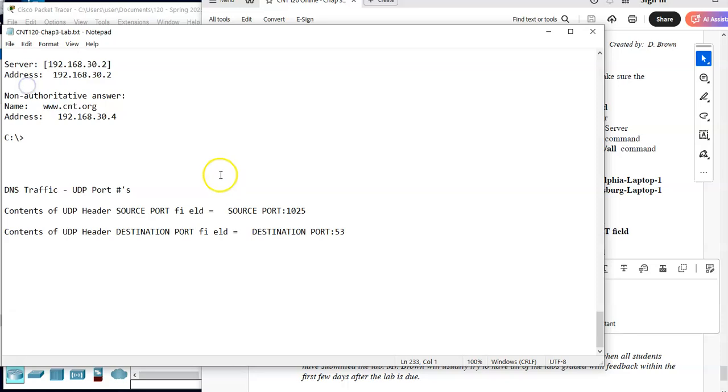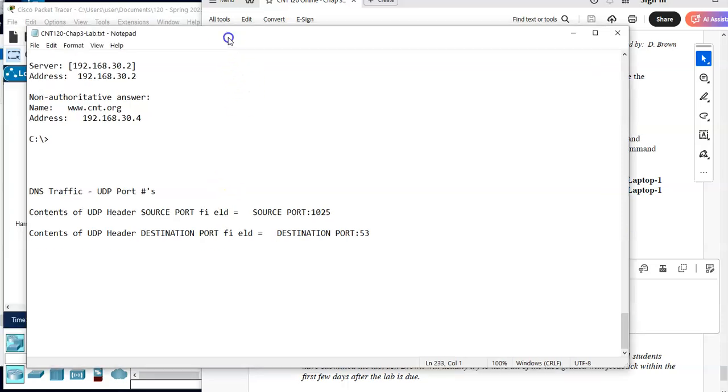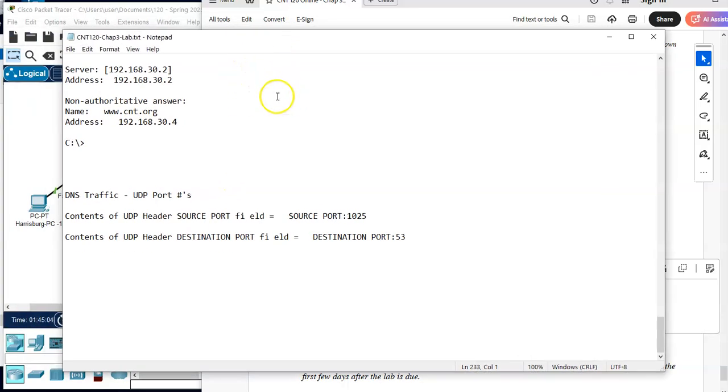I'll save that, and I will make sure this text file gets submitted to D2L for the Chapter 3 lab.